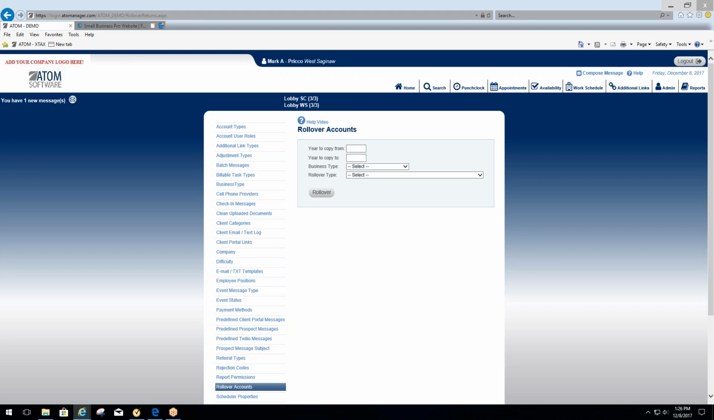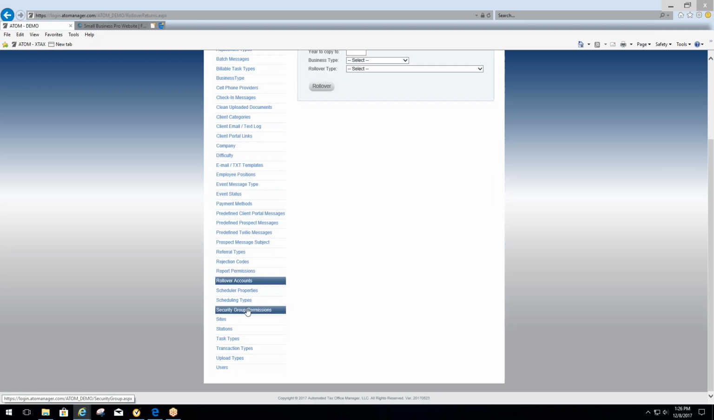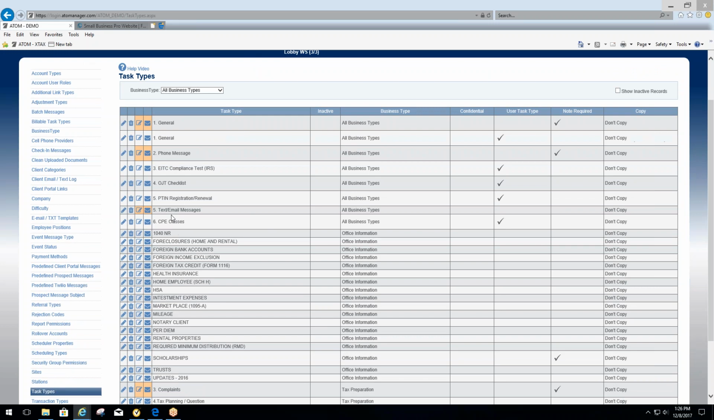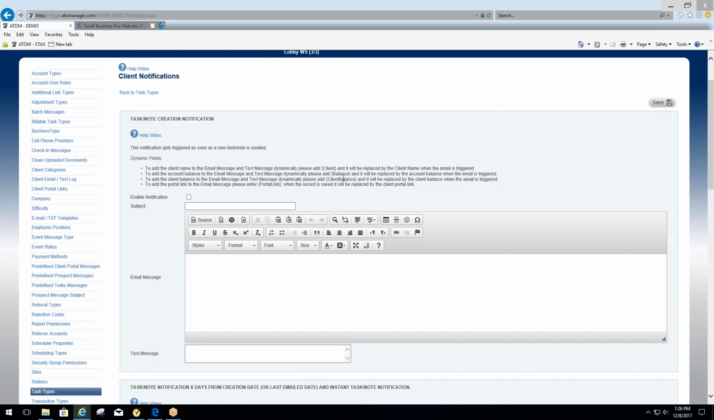Task types, client notification, come down here to task types. We just added some new dynamic fields also in here under the client notification. So we've added the clients. I think we had the balance before. So now you can put the client's name in here when it actually goes out as an email or a text.